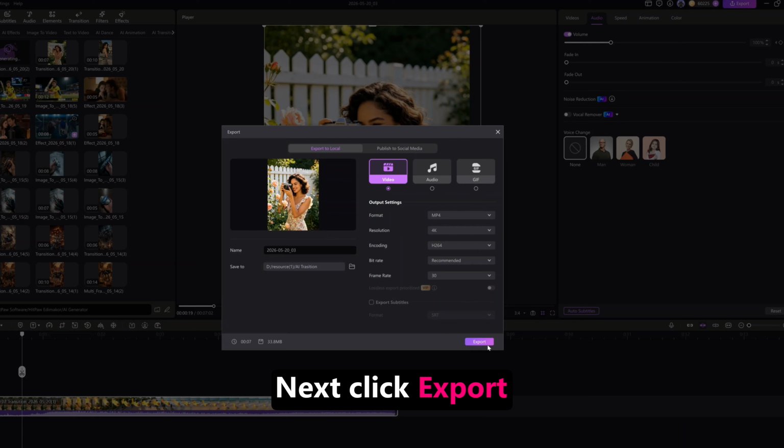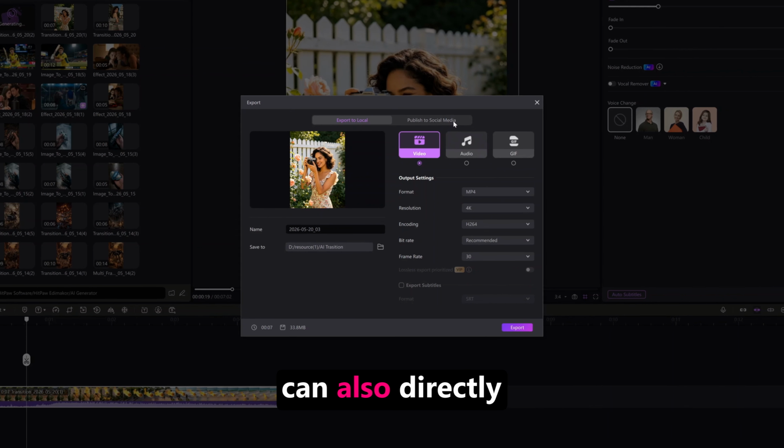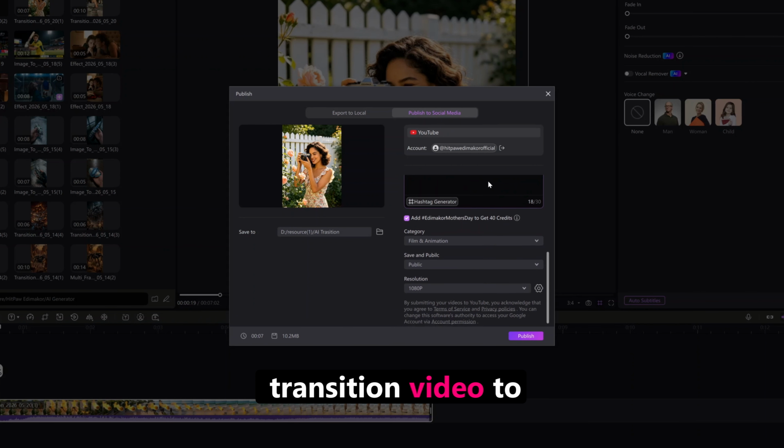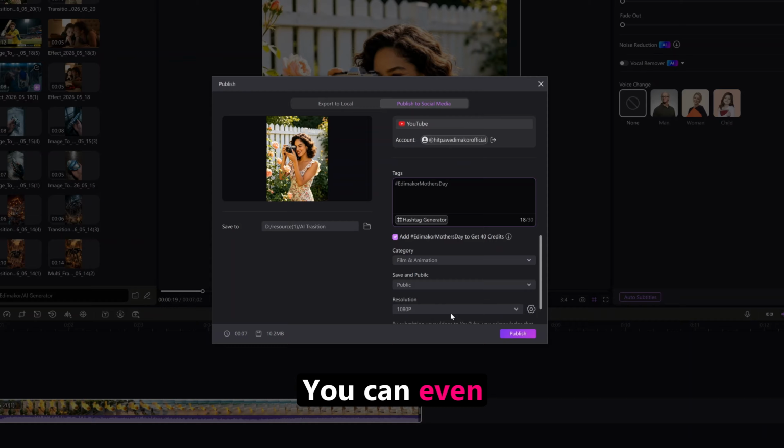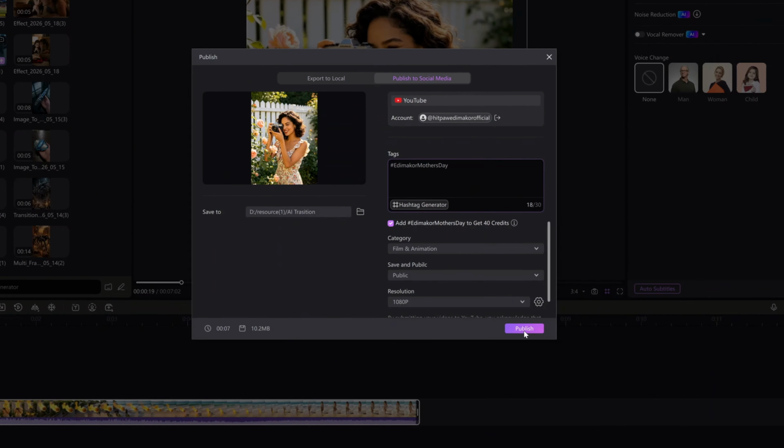Step 3. Export the video. Next, click Export to save your video. You can also directly share this awesome transition video to social media platforms from here. If you upload it with the related hashtags and successfully publish it, you can even earn bonus credits from Edimakor.